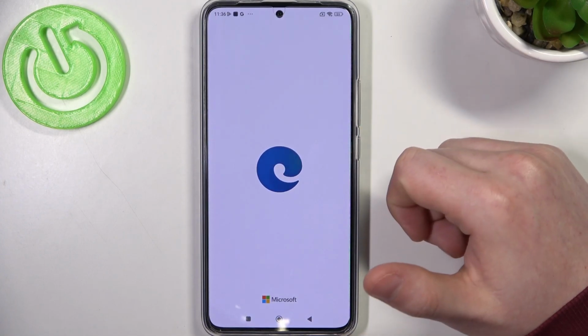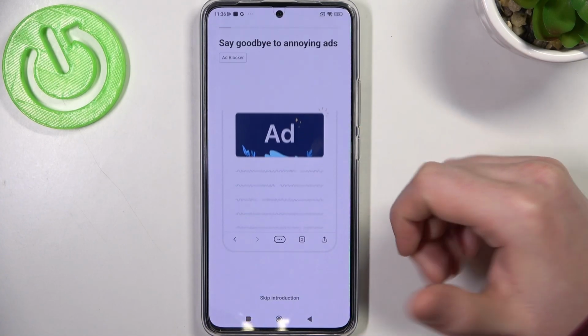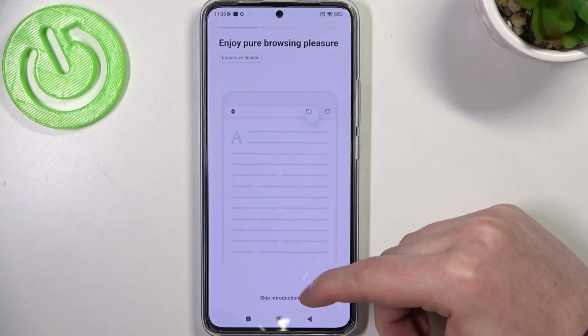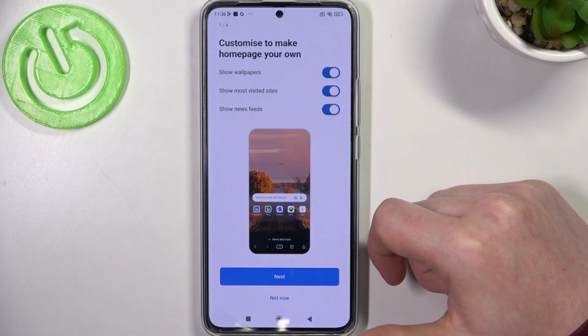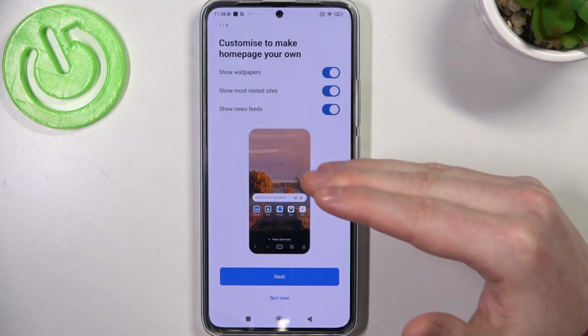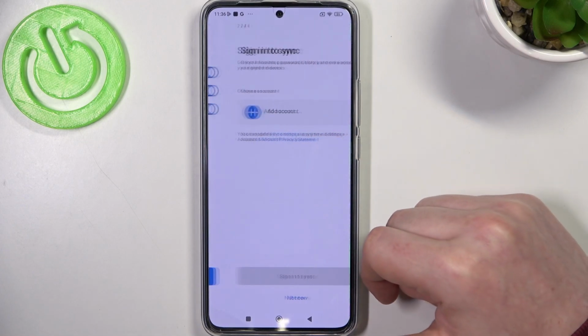When it's ready, you'll be able to open this browser. Right here we can begin the setup. So there's a little introduction that you can read through to learn all of the features for this browser. I'm gonna skip it though. Customize your homepage with your wallpaper, most visited sites, and a newsfeed.